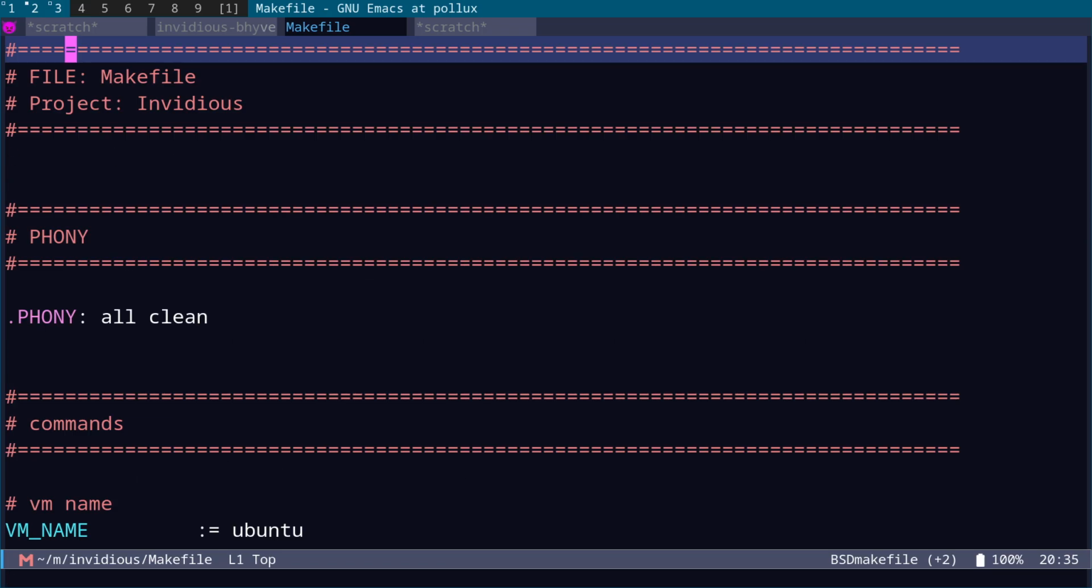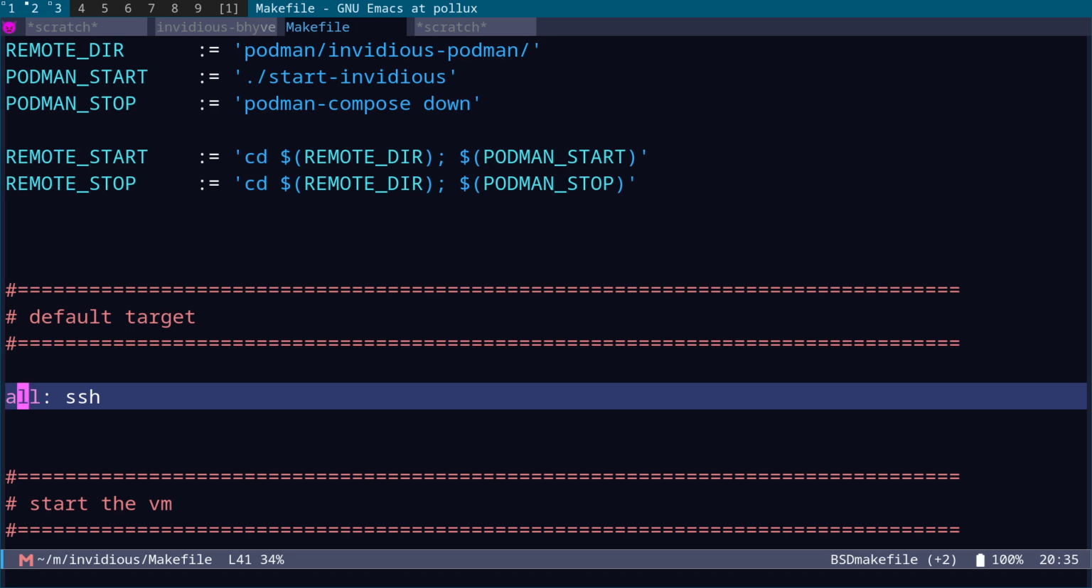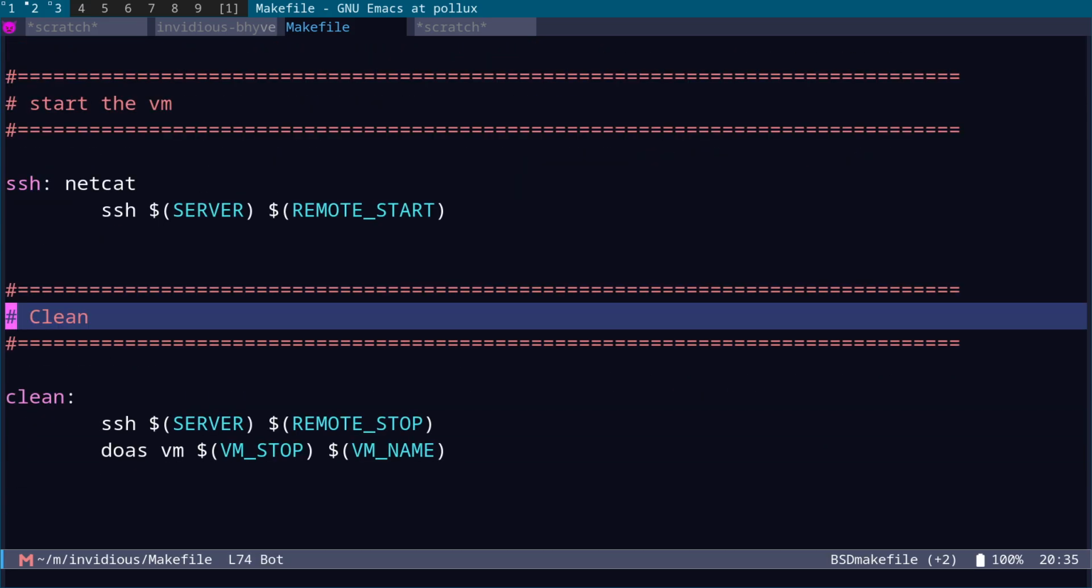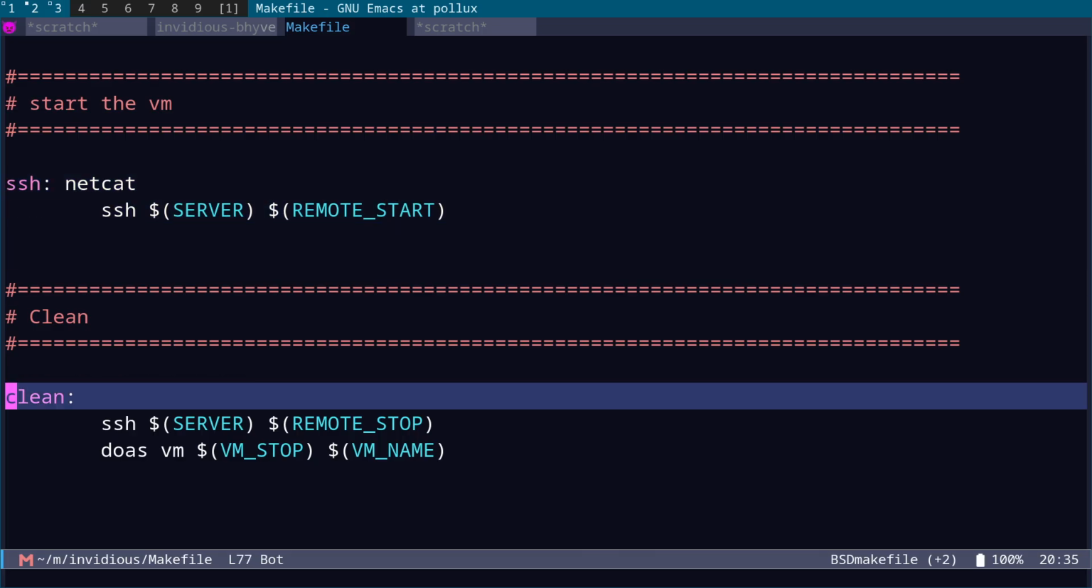And SSH is the default target down here. So that's saying, okay, you've got to complete all the steps until SSH. So that's when it SSHs into the server and it runs the script. And then for clean, we've got the reverse. It SSHs into the server, it stops the Podman container, and then it stops the VM.